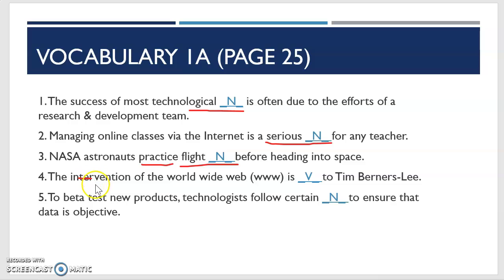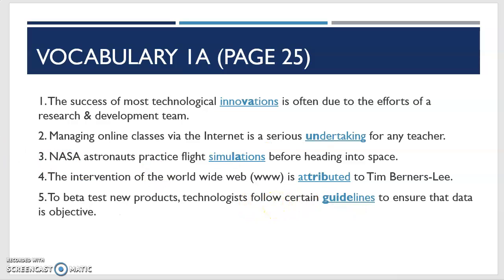Sorry. The invention of the World Wide Web. And the verb I want is a verb that gives attribution, is attributed to Tim Berners-Lee. Number 5, to beta test new products, technologists follow certain, what do you follow? You follow certain, you're right, guidelines.